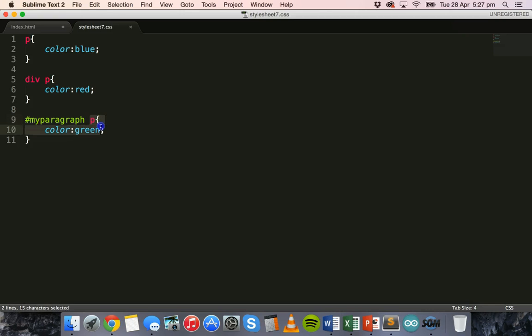because in our CSS we've said turn the color of any paragraph green for any paragraph that is inside the div that has an ID of my paragraph. So even though up here at the top of our CSS style sheet we've said that we want paragraphs to be blue, that's what was specified in the first three lines, because these lines here are more specific, this is saying paragraphs inside a div, and this is even more specific, saying paragraphs inside a div with my paragraph, it will take the most specific information and apply it.